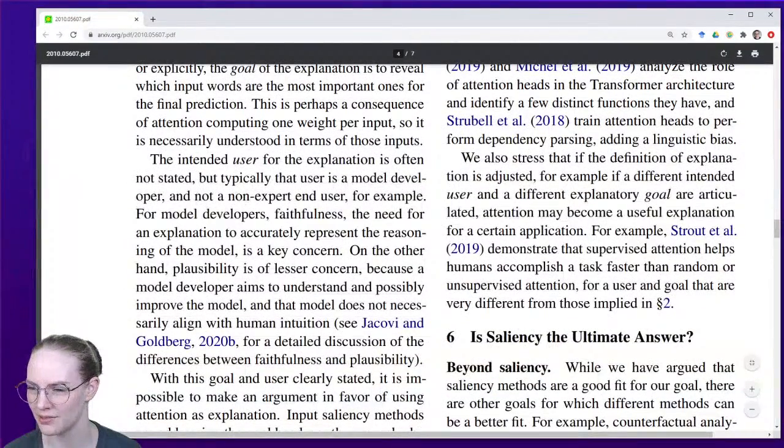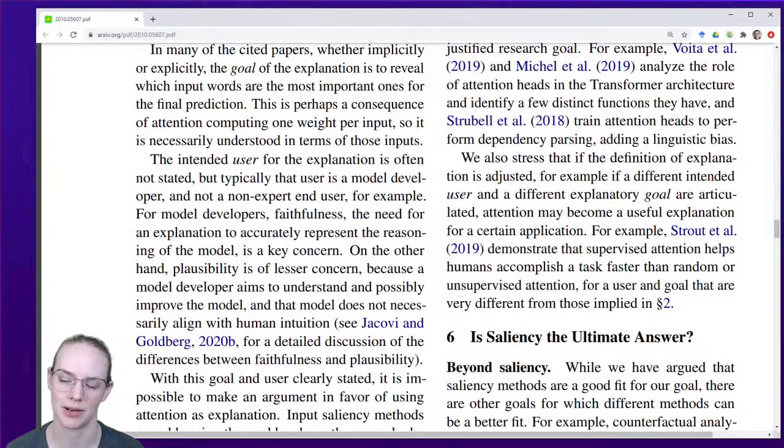We also stress that if the definition of explanation is adjusted, for example, if a different intended user and a different explanatory goal are articulated, attention may become a useful explanation for a certain application. For example, Stroud et al. demonstrates that supervised attention helps humans accomplish a task faster than random or unsupervised attention, for a user and a goal that are very different from those implied in section 2. And for me, as a developer, I want to know what features were important, and I agree that I am the target audience that they're talking about in this paper, so I find this pretty helpful for me.